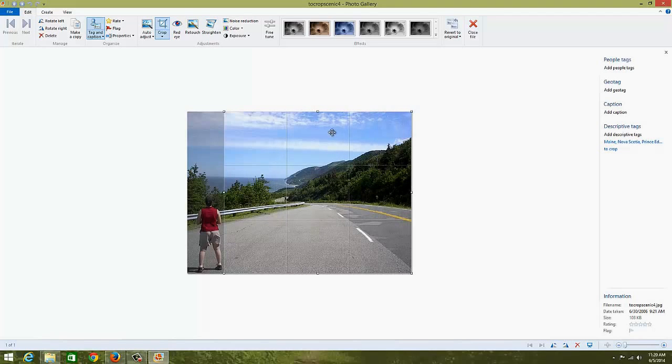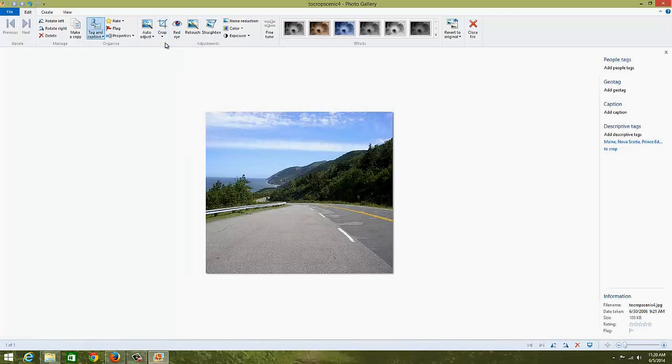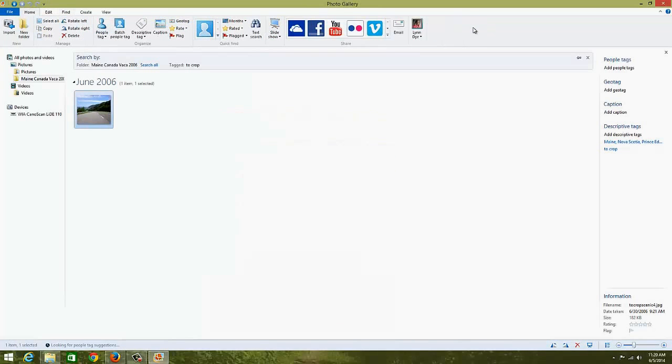And then when you have it as you like it, then come over here and say apply crop. And there you have your picture without the person. And you just close your file up, and there it's gone. So I really like this crop feature.